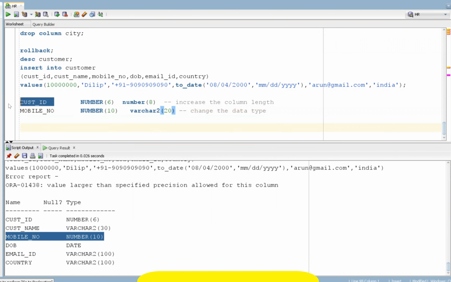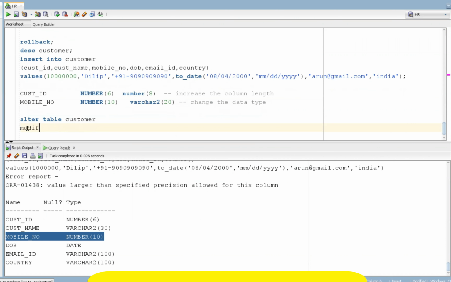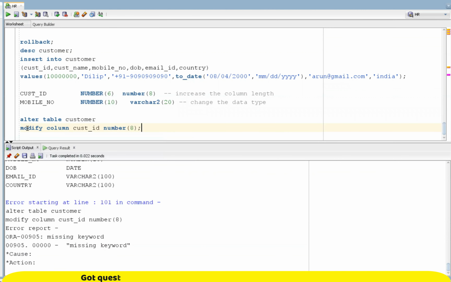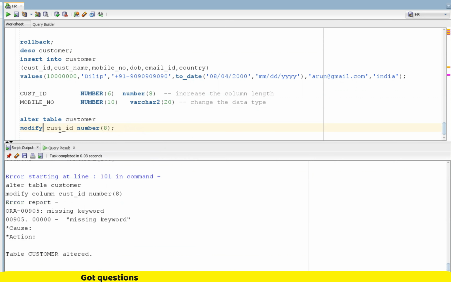But how can I increase the column length? That's a modify statement. You have to use the modify statement: alter table, table name, customer, modify column customer ID from number of 6 to number of 8. This is the way you have to execute the statement. You modify the column name and data type. That's it, so the table has been altered now.